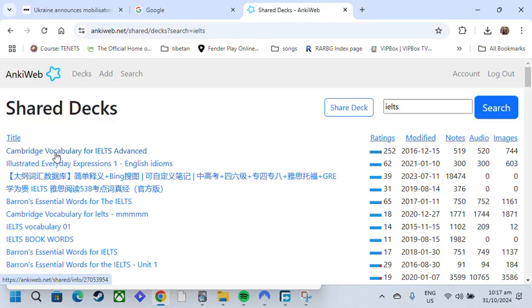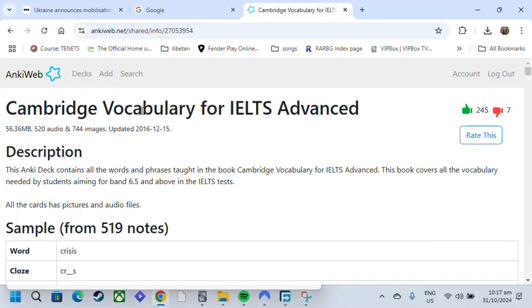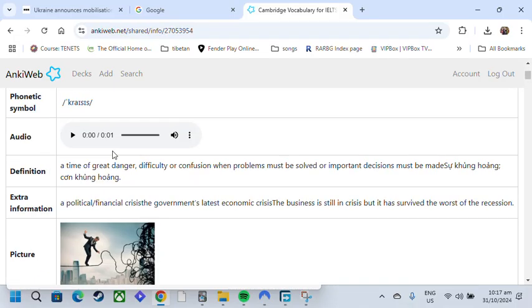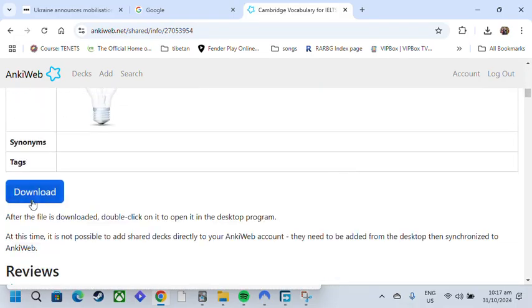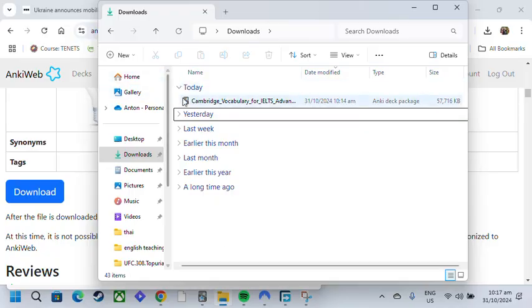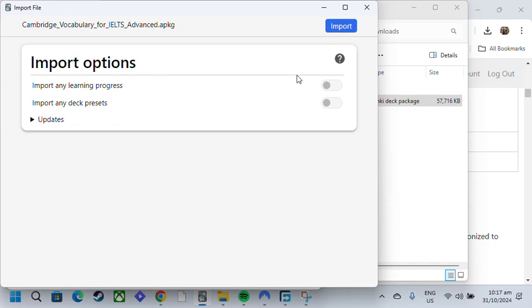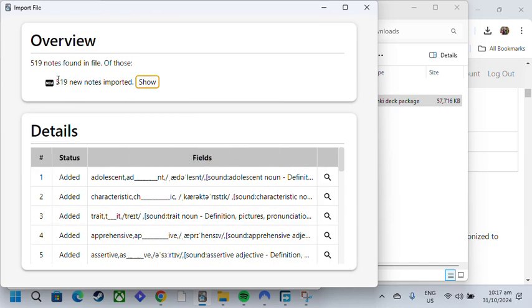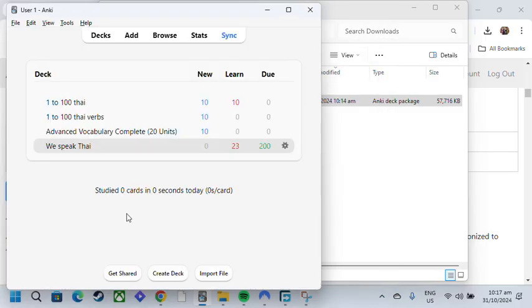So for this example, we're going to use the top one, Cambridge Vocabulary for IELTS. So you just click on that, it brings it up, you can see how it's been rated, a brief description of how it works. So if you're happy with it, just click download and it will download the Anki file. So once you've done that, I've already downloaded it and you can see it here. You just simply double click on it and it will bring up this screen, and just click import and it will show you it's imported 500 new entries. So once that's done, just close that and then you'll see it here.